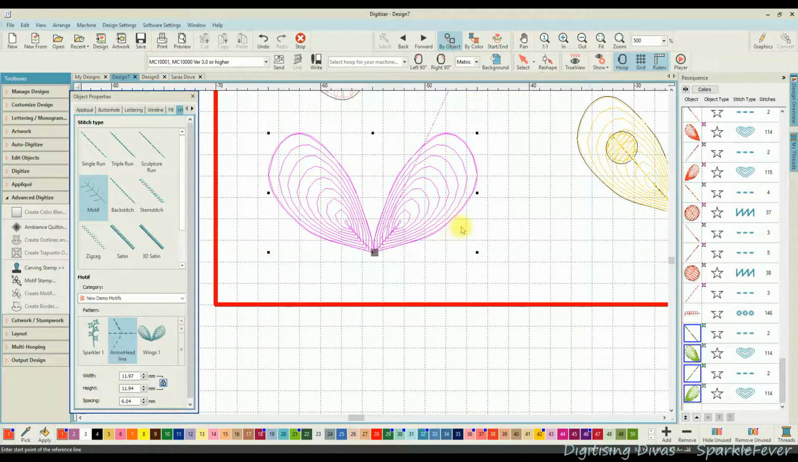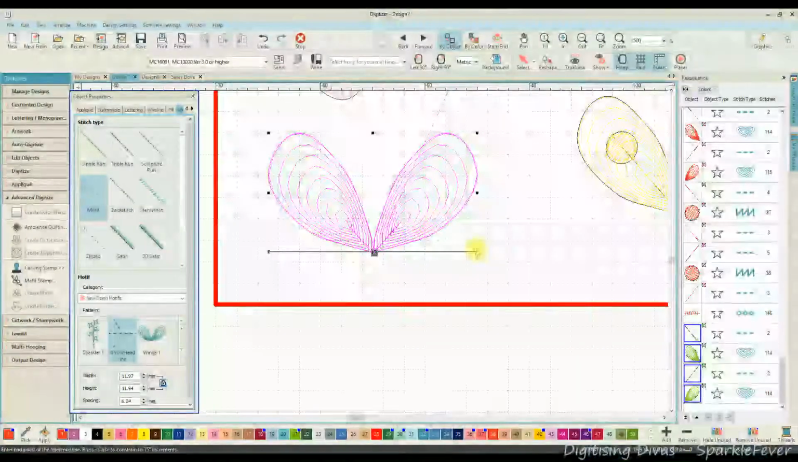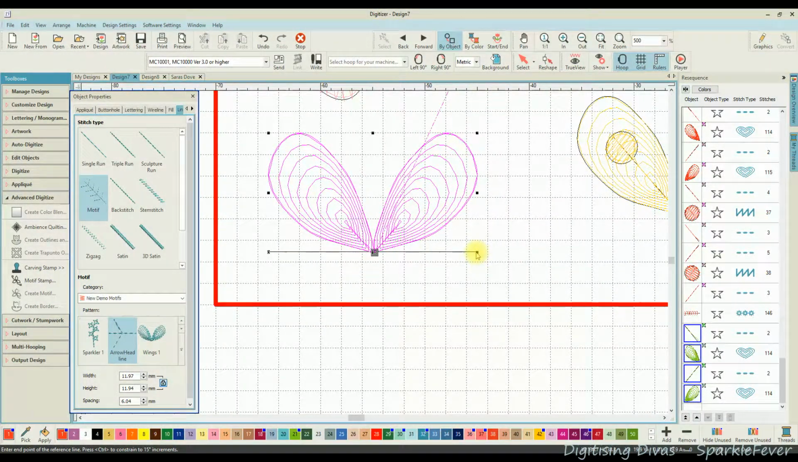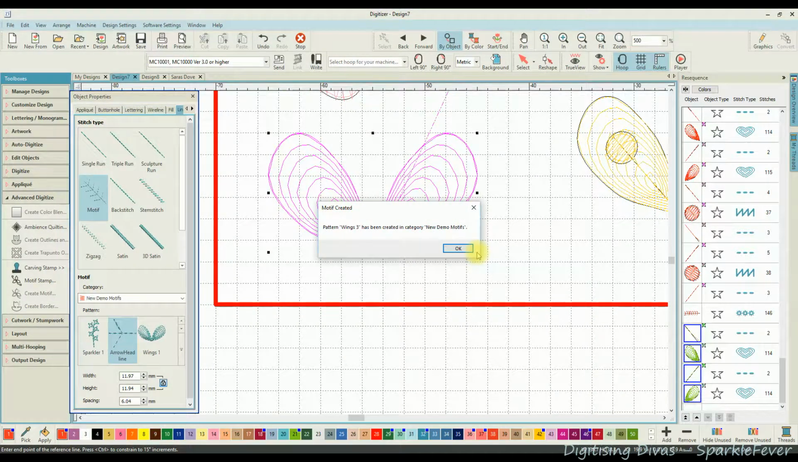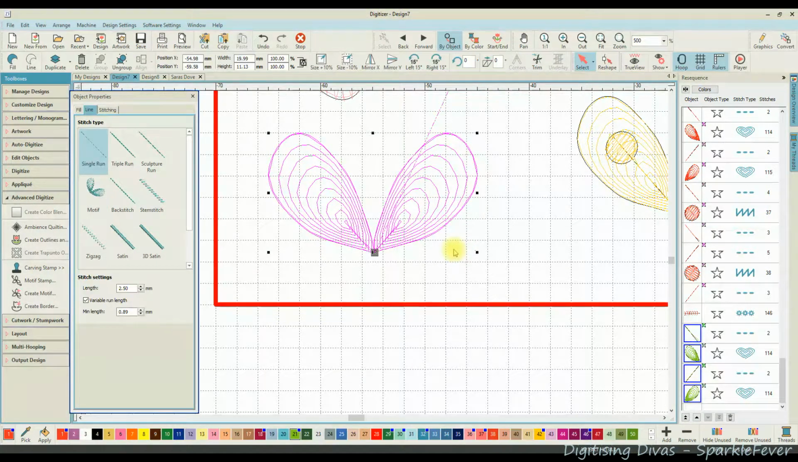Now, you can't click away at this moment because it isn't quite finished. We have this thing that's called a baseline, and on this one I'm going to put it here, and it's a reference line for the program to know where I do it. I'm just going to press the Control key so that I get it absolutely straight, and then I'm going to put it on this dot here. There we go, and it'll tell me pattern Wings 3 has been created in the category New Demo Motifs, and I'm going to select OK.